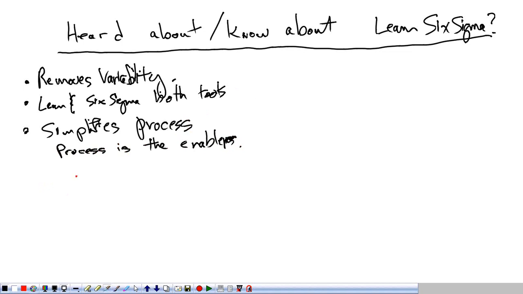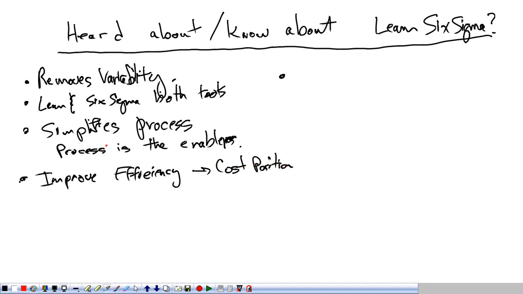Okay. Why do we do these things? Why do we work on Six Sigma projects? Who does it benefit? It's to improve efficiency, which ultimately improves the cost position. Efficiency. Okay. Leading to cost position is what I think I heard you say. Right. Okay. Great.